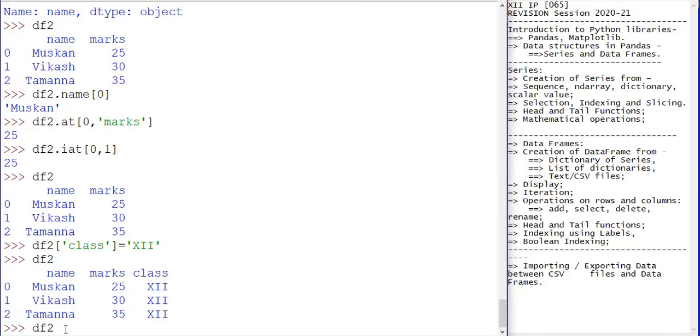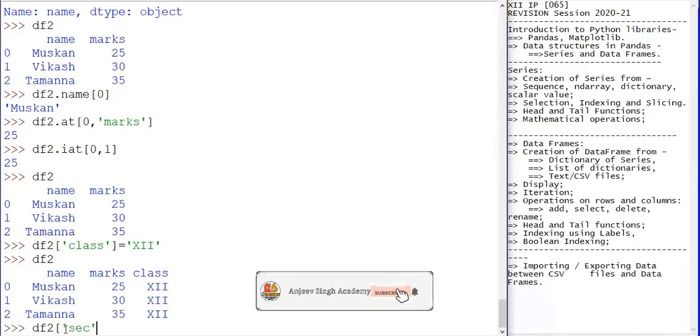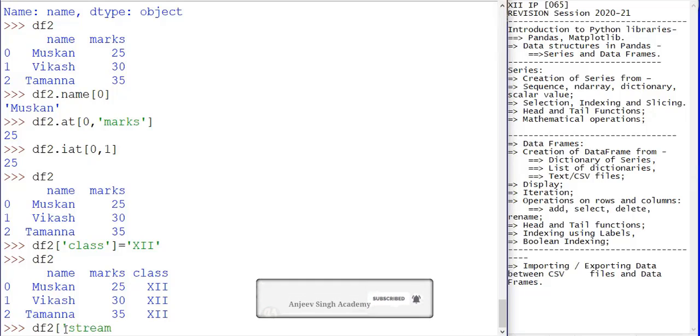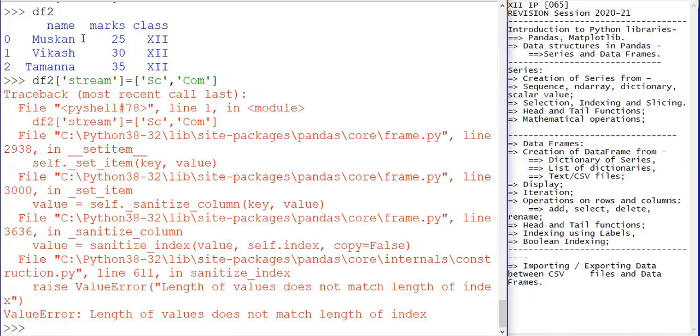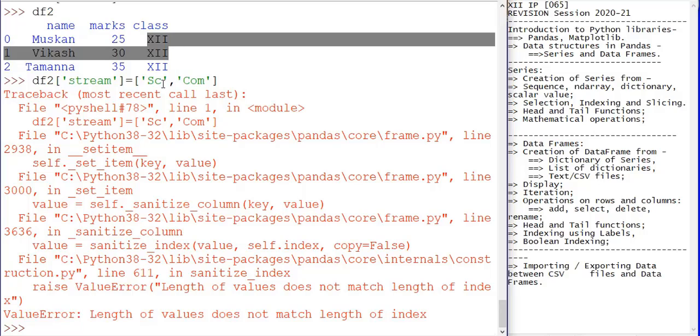The other option is that I can write df2 and now I'm going to write here section, or stream, I can say stream or section, whatever you want to write, you can write here. And now here I'm going to write the values. So I'm giving science and I'm giving commerce. Only two values I'm giving, and I'm getting an error message. Why am I getting an error message? Because there are three rows and I'm giving only two values. So that is the problem here.